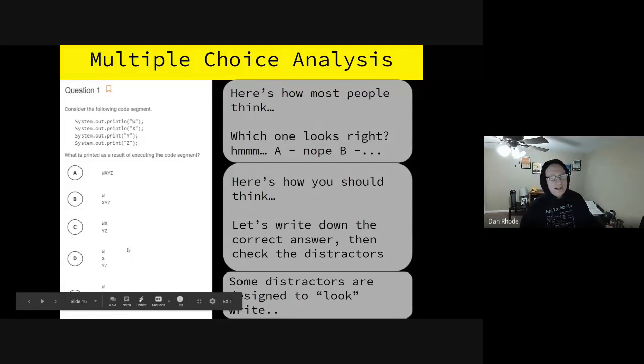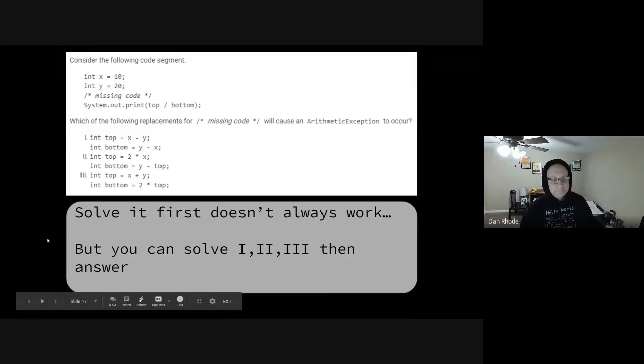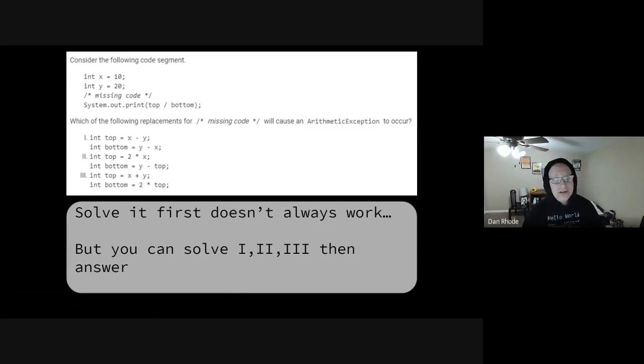By the way, the correct answer for this one is D. At least that's what I got. I hope I'm right. However, that solve it first does not always work. Some questions do not lend themselves to solve it first, like this question that you had on your multiple choice exam. This one, what you want to do is look at 1, 2, and 3 and solve it before you look at the answers.